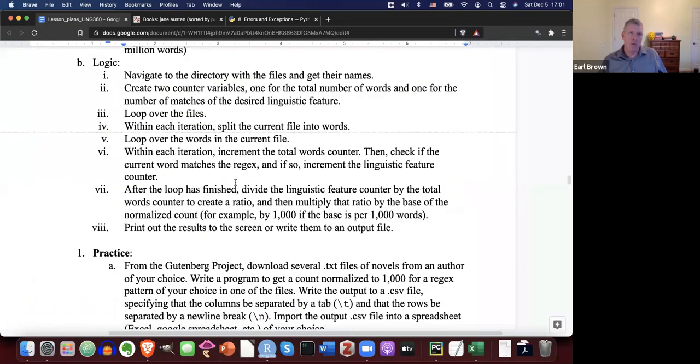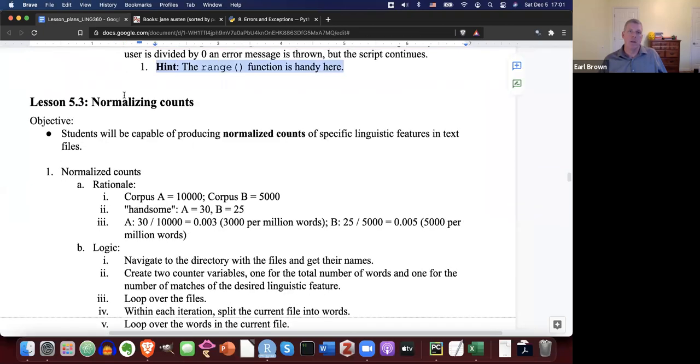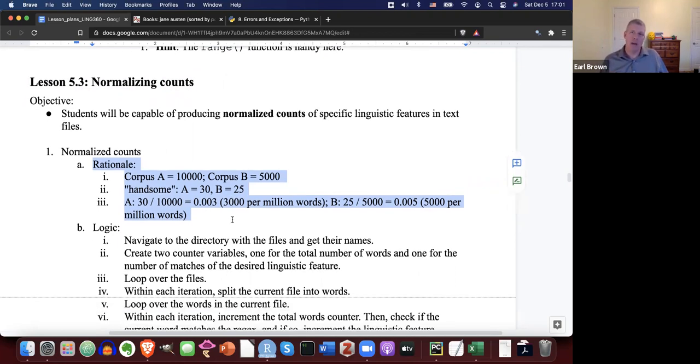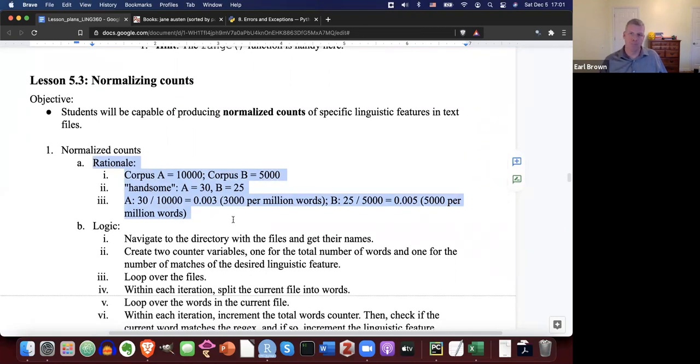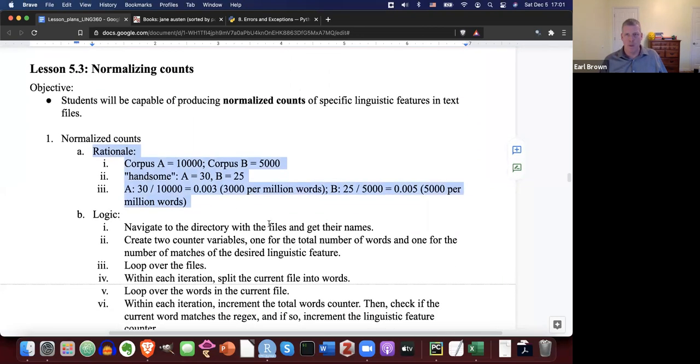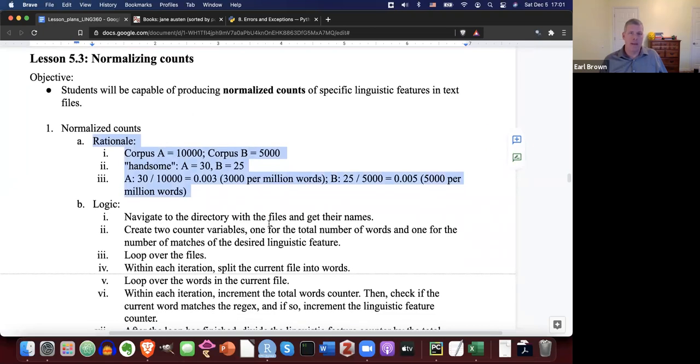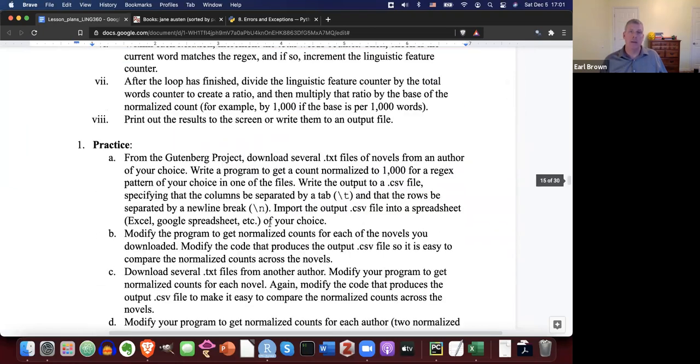Okay, so there we go. That is how you normalize counts, and this is important. Like I mentioned with the rationale, you have to do this if you want to compare numbers between books or corpora, because you cannot assume that the books, or the novels, or the corpora are the exact same number of words. They're likely not. So you have to normalize those to some common base, like 1,000 words or 1,000,000 words. That is important for several of the homework assignments in this class.